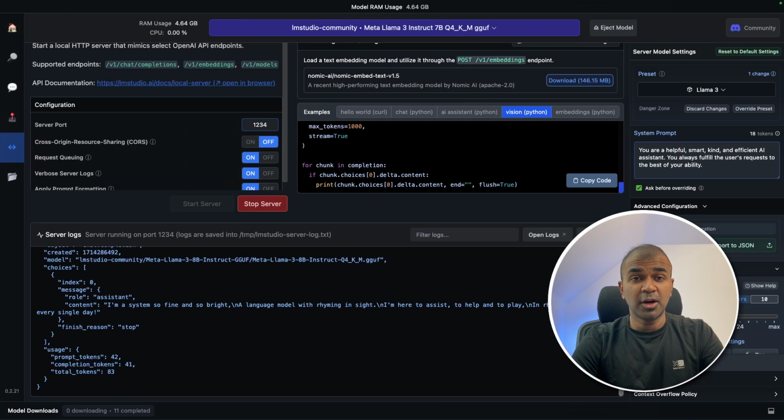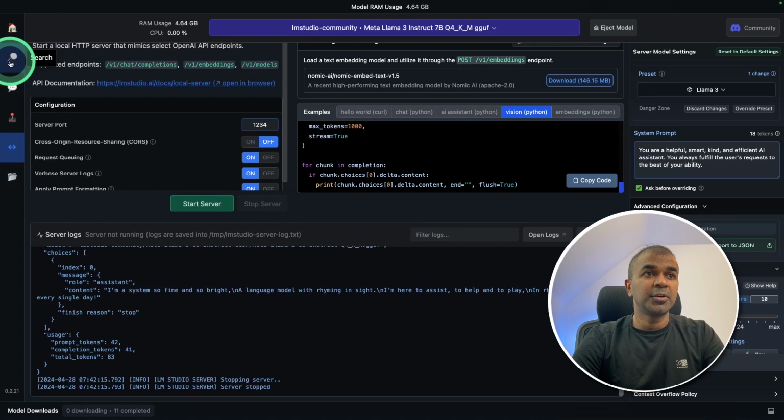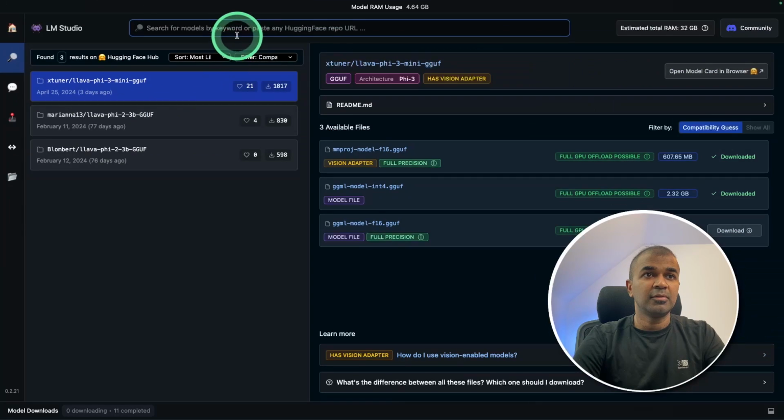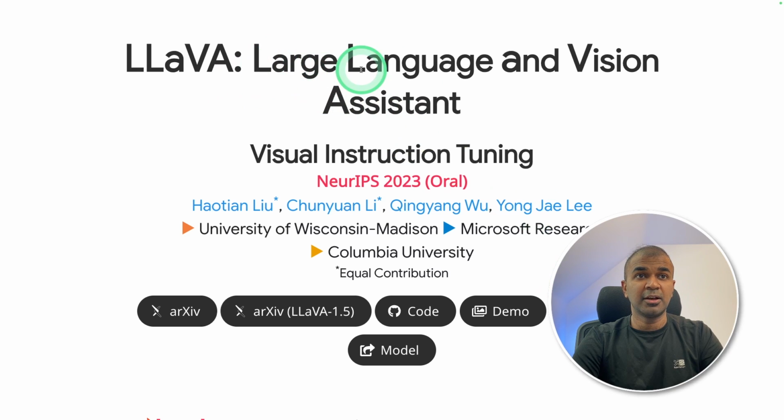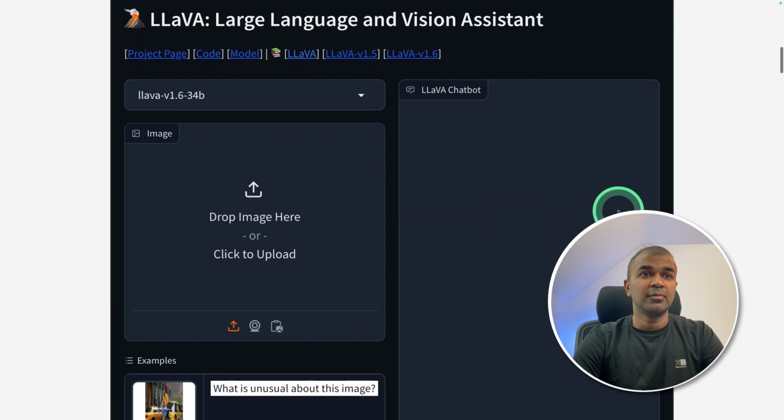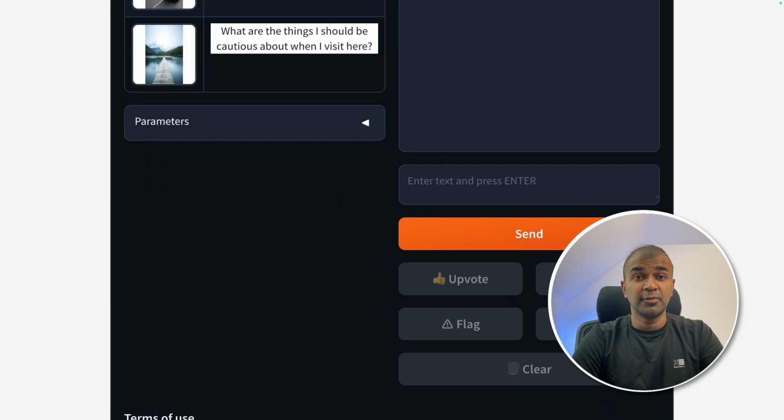Next, I want to show you how to run a multimodal model, which means a vision model. I'm going to start the server, going to the search tab where you can search for language models. I'm going to search Llama 5.3. And here is the response. If you don't know about Llama, it is a large language and vision assistant model where you provide an image and it automatically describes what is in that image. So we are going to replicate the same thing, but completely locally on your computer with LM Studio.